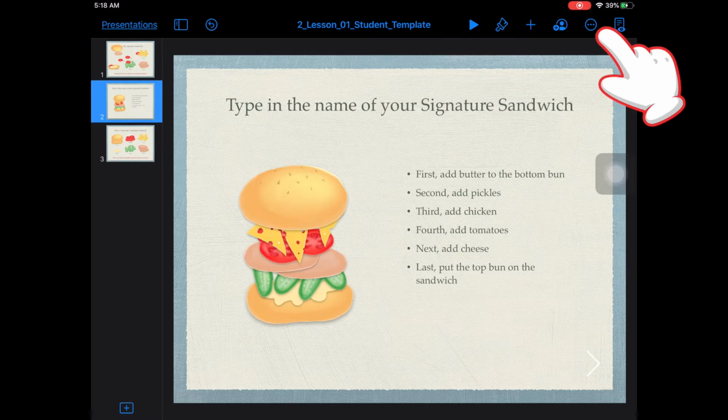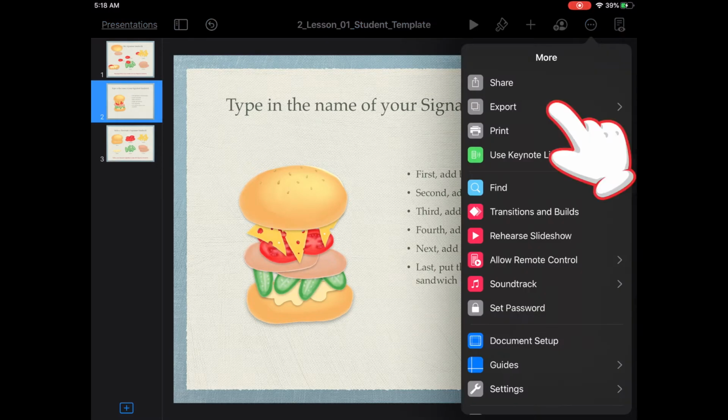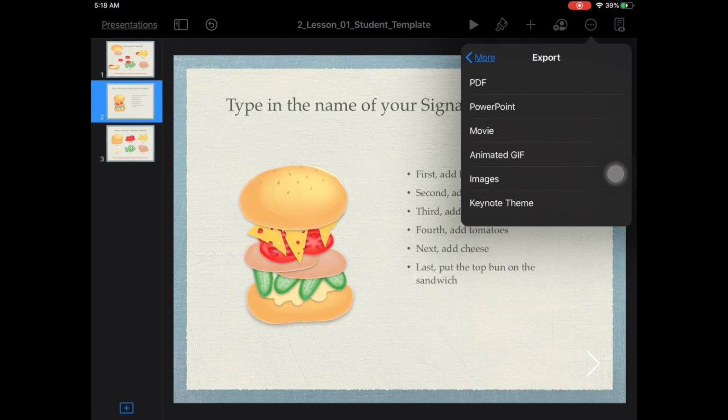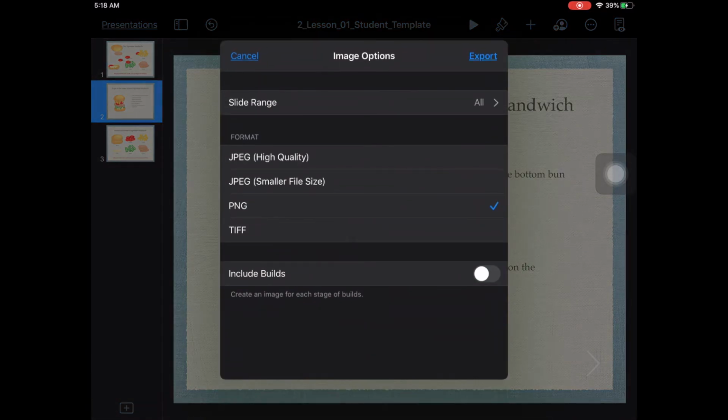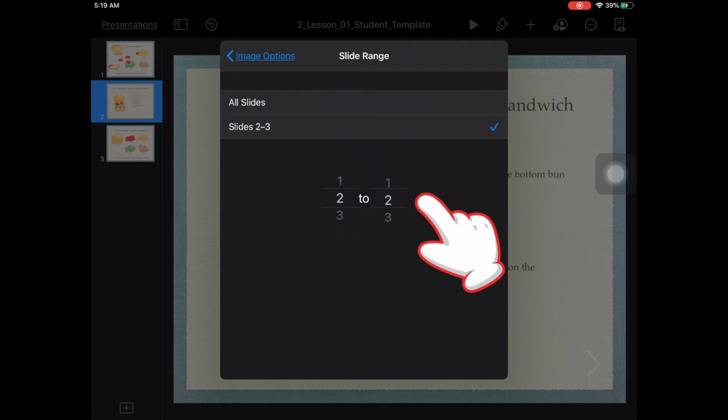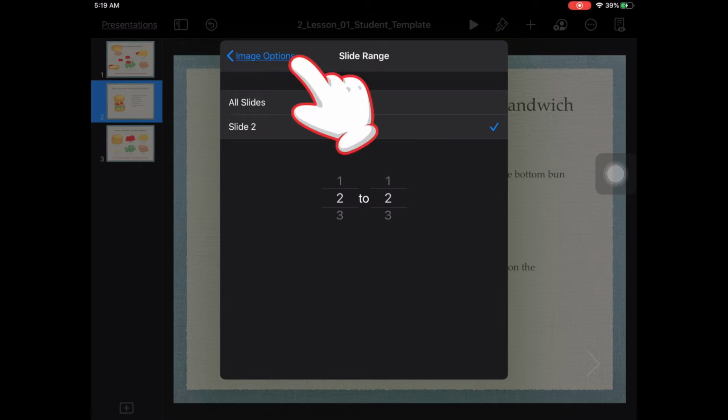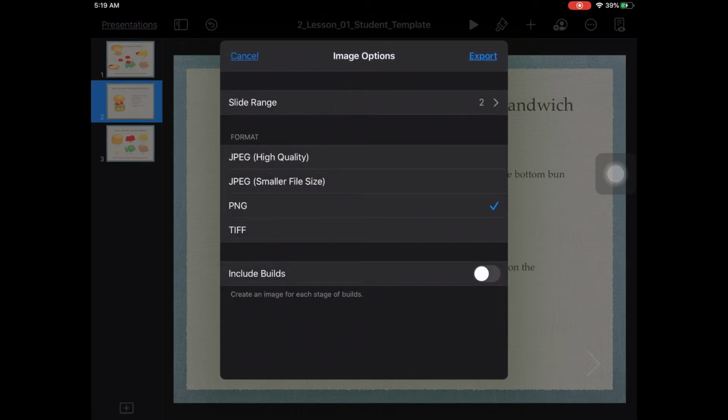Tap on the three dots in the top right corner. Tap on Export. Tap on Images. Since we just want one slide from this Keynote, let's change the slide range. So tap on All, and we'll set this for slide 2 to 2. Then tap back on Image Options. We'll leave this as a PNG file. Tap on Export.